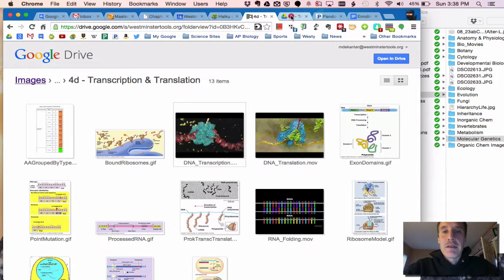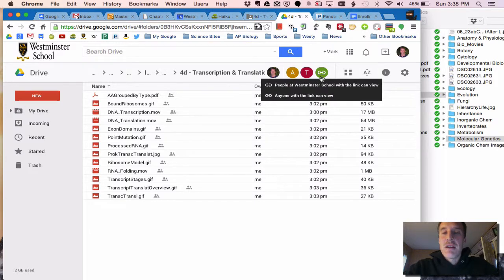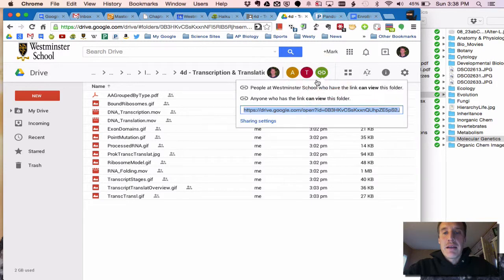To do this, I'm now going to go to the Drive folder itself. Here are the images for this day that you can see in place. The key thing is that I have to make sure that this is something that is shared with people who have this link. So the link is here, and anyone at Westminster School with a link can view. And so when I click on this link I can put right into Haiku.